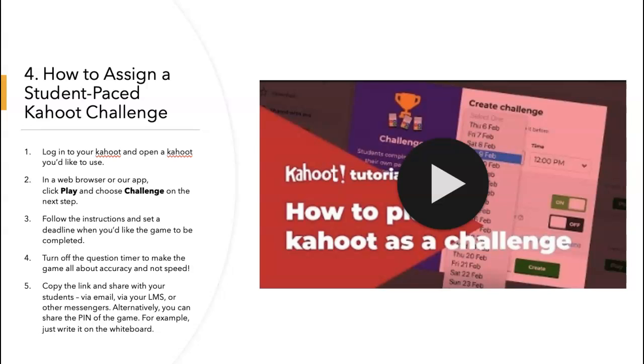Next, the learners will watch a 1-minute video that models the step-by-step process of creating and assigning a self-paced Kahoot challenge. This video also contains tips and specific instructions that directly teach the learners how to complete the process. So the instructional strategy applied in this slide particularly is direct instruction. It includes modeling and direct teaching.